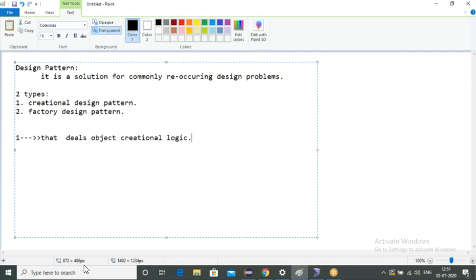Guys, just write down the heading design pattern, and below that write down: it is a solution for commonly recurring design problems.